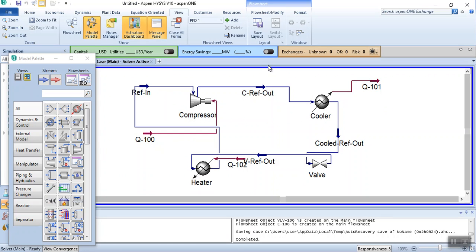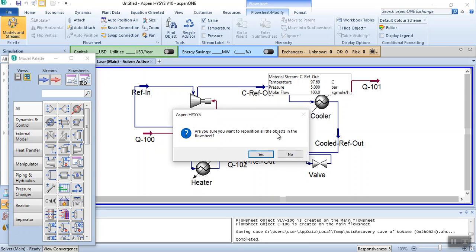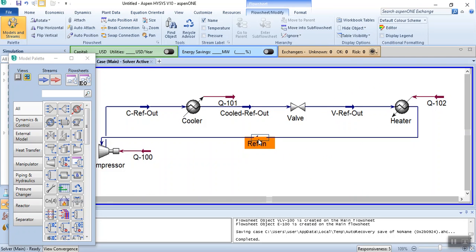One thing which we will learn more today is that this scheme is not looking great. So how to make it look much better here? You can simply go down to flowsheet modify, and coming here, automatically position all operations. So just click it over here. Are you sure you want to reposition all the objects in the flowsheet? Click here and you can see it's much better now. You can just drag it down over here and you see it's looking much better.